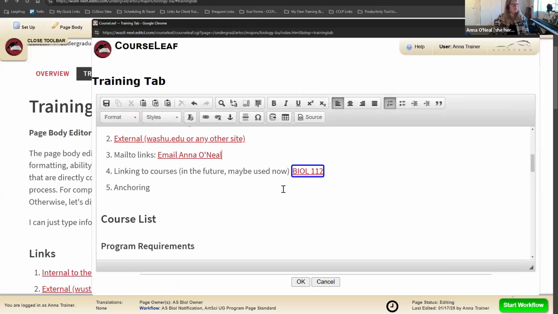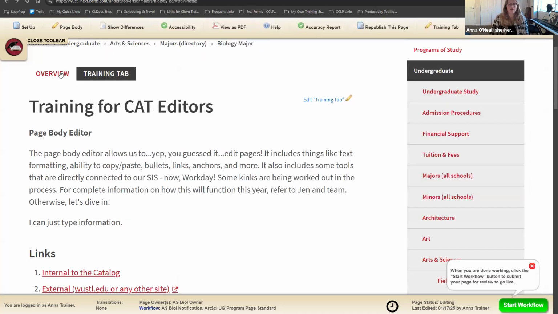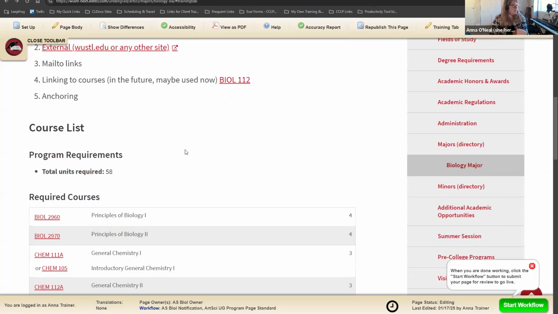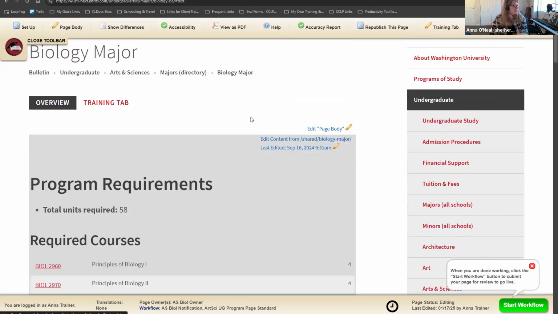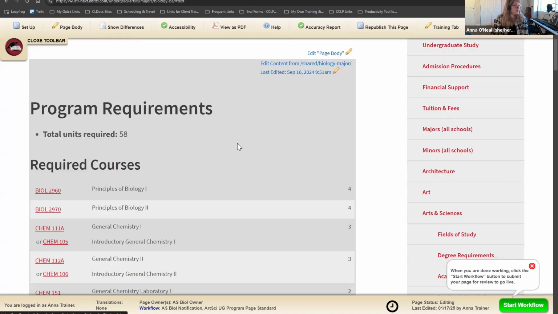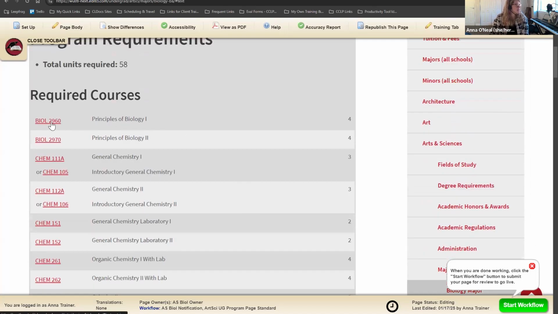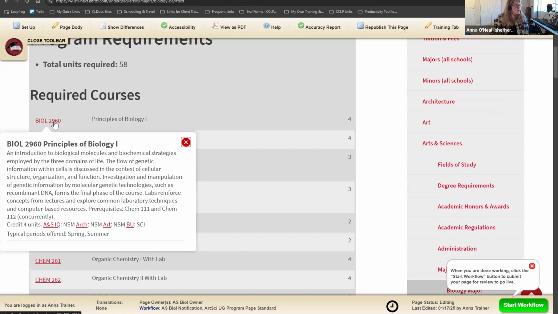Two other types of links that we got in here. The first one is linking to course information. So if I click out of my editor real quick, just to show you what this other page looks like, clicking over into my other tab, you can see that there are some course codes that if you click on them, they're showing you the entire course description. You've got the number of credits, you've got prereqs listed, you've got even other things that I'm not even sure what they are, A and S, I, Q in there. You've got typical offerings of the course.